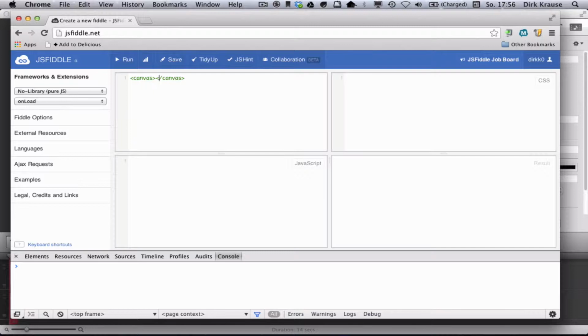And usually you want to give it an ID to address it later on with get element by ID. So let's call this thing my canvas, and let's give it a width and a height too. I don't want to make it too large so that it fits into my browser window here. And if I do that and hit run, then we don't see anything because there's a white rectangle in another white rectangle. So let's give it a border.